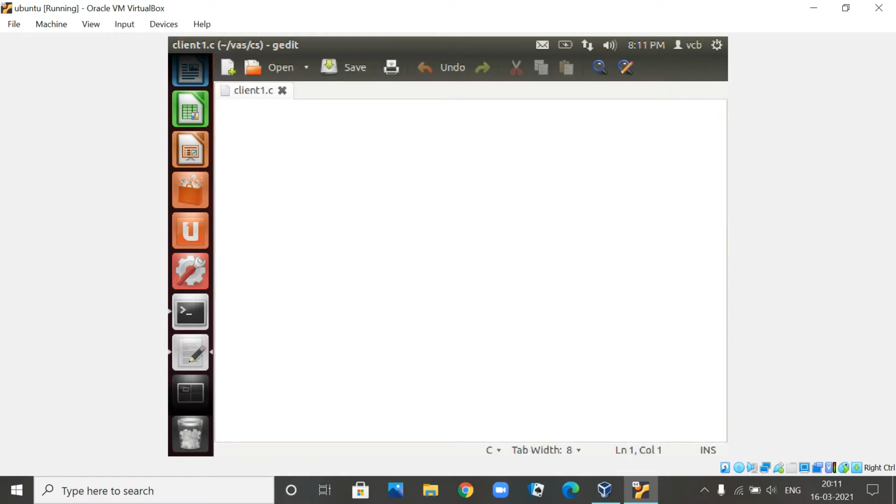Okay, so this is the editor we have opened. Let us start by including some of the header files. First we will include stdio.h, right? Then we are going to include another header file. This is a very important header file called arpa/inet.h. Now this is a header file you are going to use. Why are we going to use this particular header file?